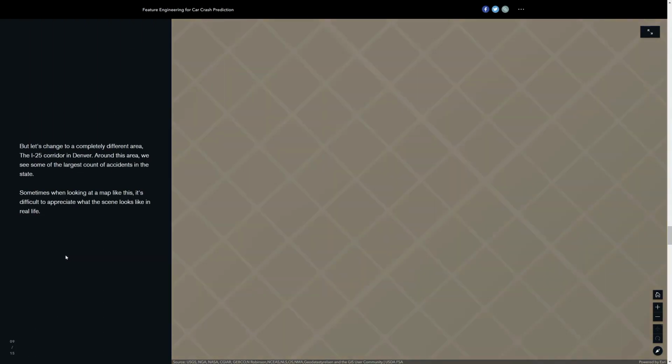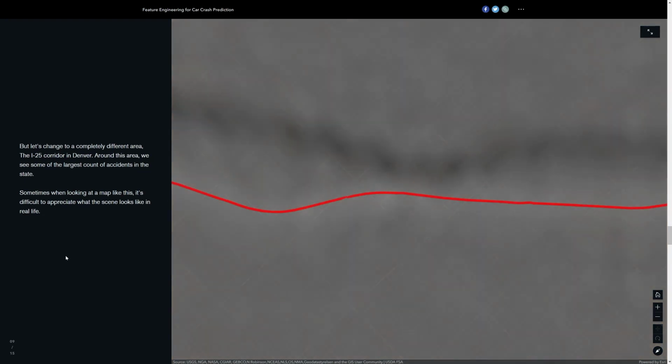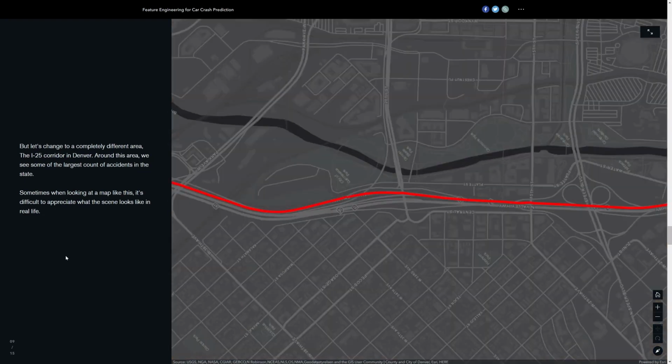Let's look at a completely different area. This is the I-25 corridor in downtown Denver. Around this area, we see some of the largest count of accidents, and sometimes it's really easy when looking at a map like this to miss out on the greater context. In this case, this is a highway going through one of the most populated areas in Denver, probably the most populated area in Denver.